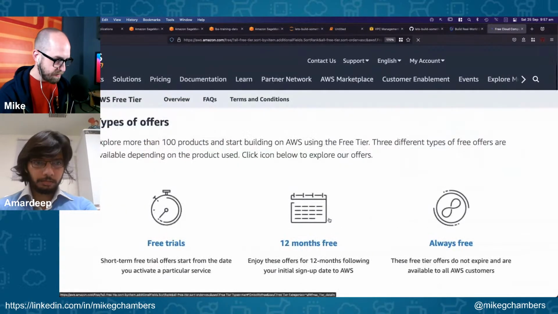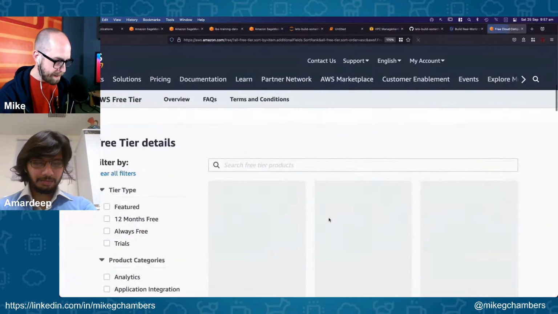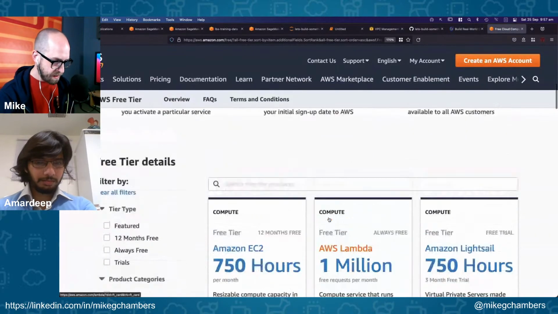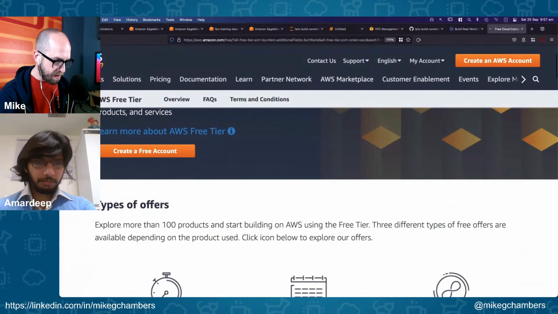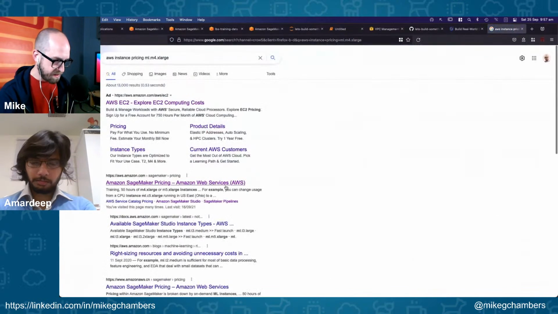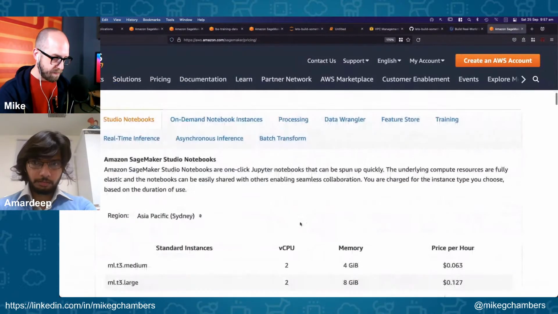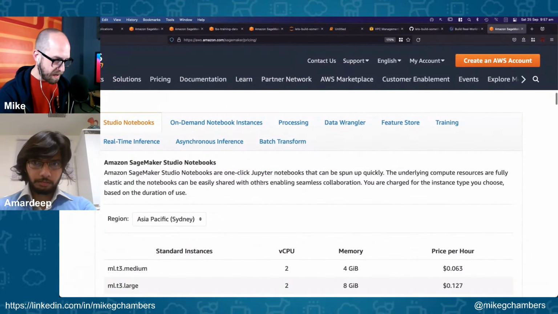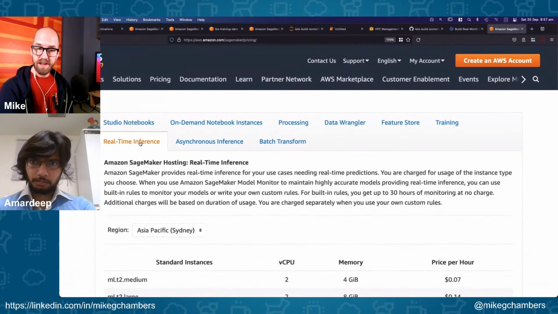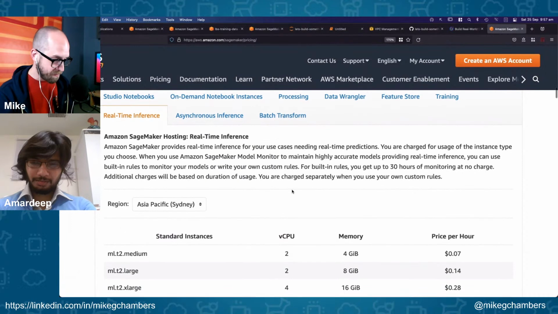No, that's the free tier. We don't want that. SageMaker pricing. Here we go. There's a whole bunch of different pricing options here for different kinds of things. We're making real-time inference. We're creating a real-time inference endpoint. I'm in the Sydney region, so I'm going to keep this as Sydney, but it's likely to be more expensive in Sydney than it is where you are if you're in North America, for example.